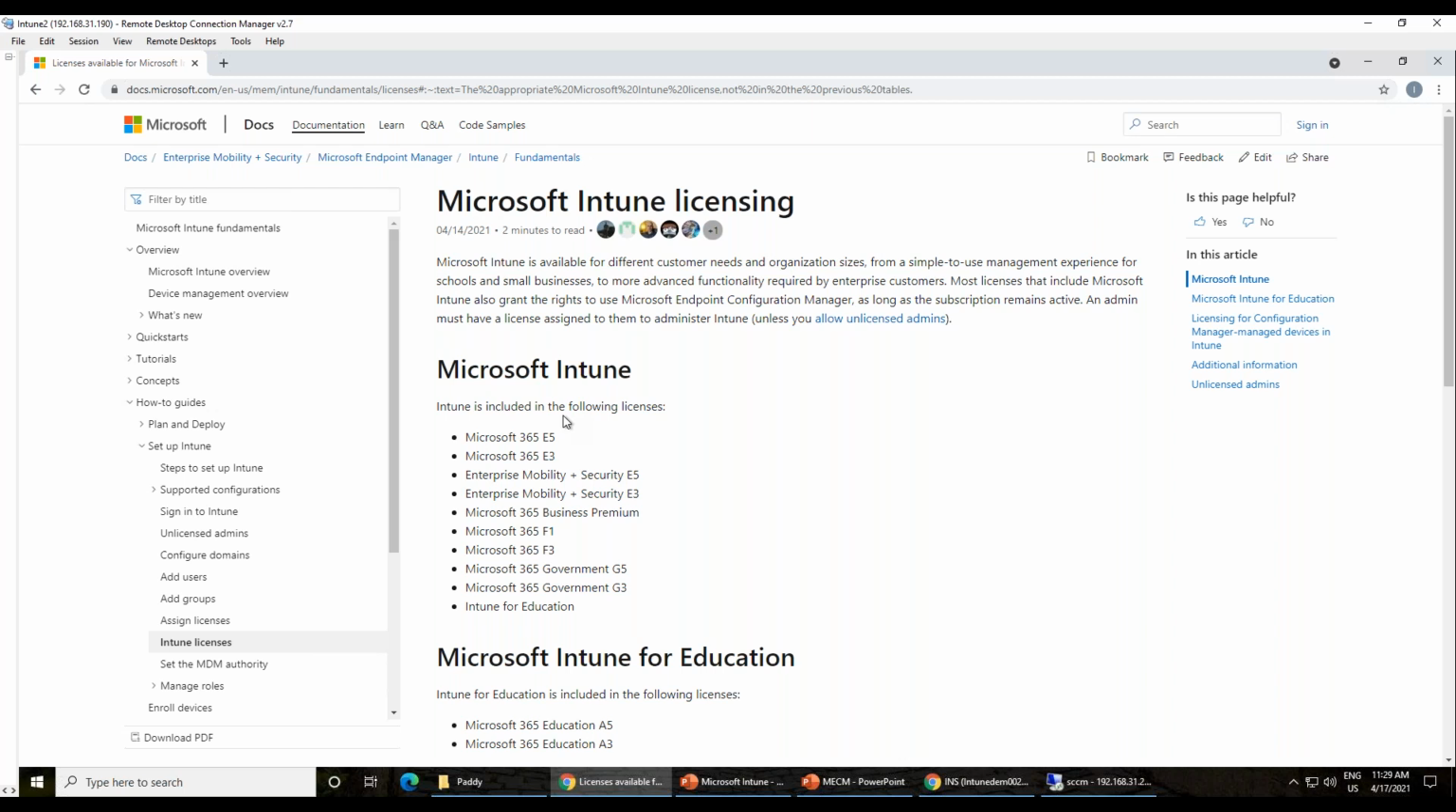Earlier, if you wanted to buy Windows 10, we would buy the Windows license in an open license, volume license, or enterprise licensing. Three different methods we used to buy, but it's the one license. But here with Intune, since it's a cloud-based service, this service can be utilized if you have any of these licenses.